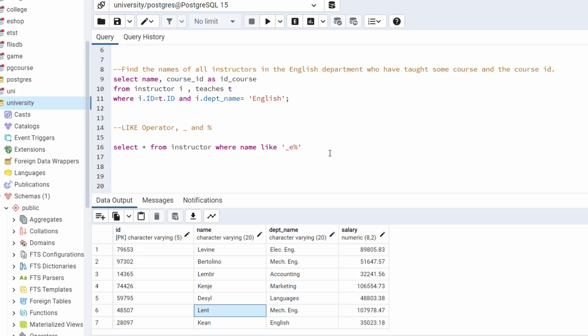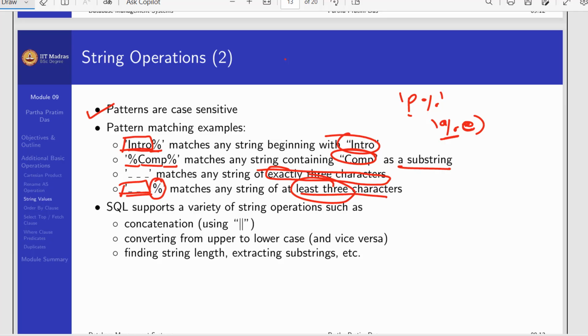You can practice on this like operator. We have one graded assignment question based on this as well. Now let's discuss it further.